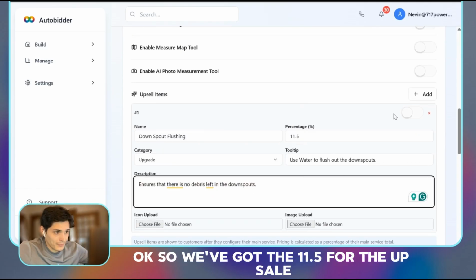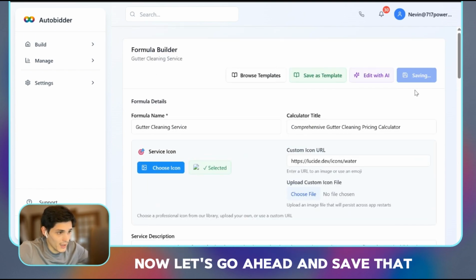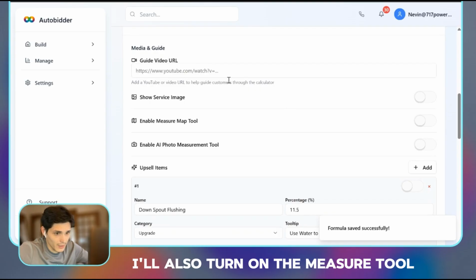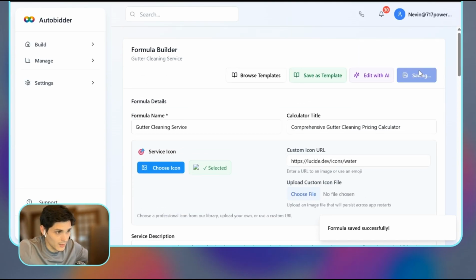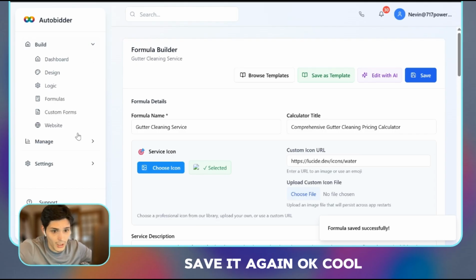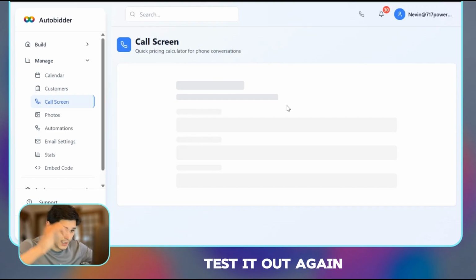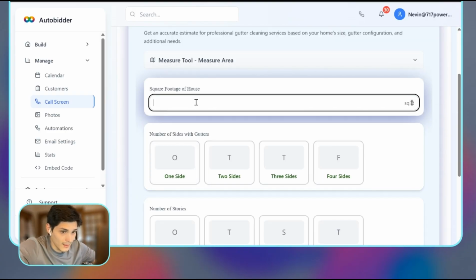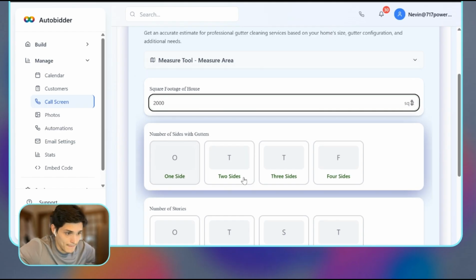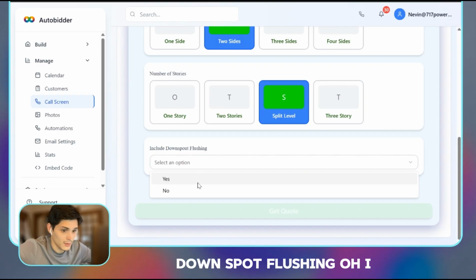Okay, so we've got the 11.5 for the upsell. Now let's go ahead and save that. I just want to show you guys real quick how this works. I'll also turn on the measure tool, and this would be square feet. Save it again. Okay, cool. Now let's head back over to the call screen again. Test it out again. Gutter cleaning service, 2,000 square feet. Say we got 2 sides, split level, downspout flushing.